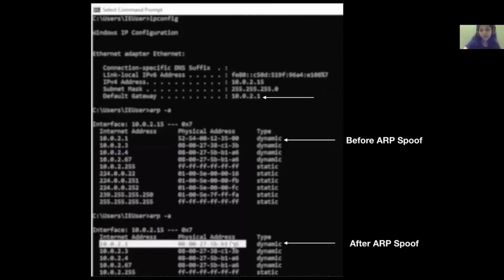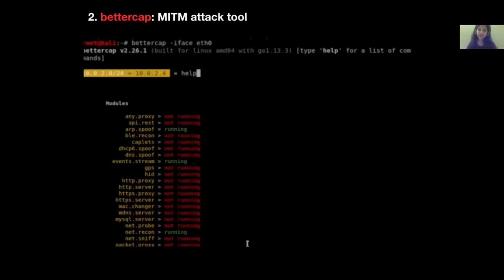Since you can't see the Windows machine, here I would show my default gateway. My router was 2.1. I'm on the Windows machine now. Before I ARP spoofed, the router's MAC address is 5254. But after I spoofed it, the router's MAC address changed to 08, which is my Kali Linux hacker machine's MAC address.